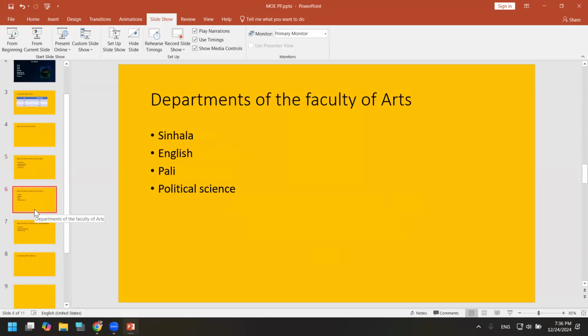Now, to start the presentation, there's a shortcut key, F5, function key 5. If you press F5, you can start the presentation from the beginning. And if you want to start the presentation from a slide which you have already selected, you can use Shift F5. That means you have to press and hold the Shift key, then press F5. Then the presentation will start from the selected slide.